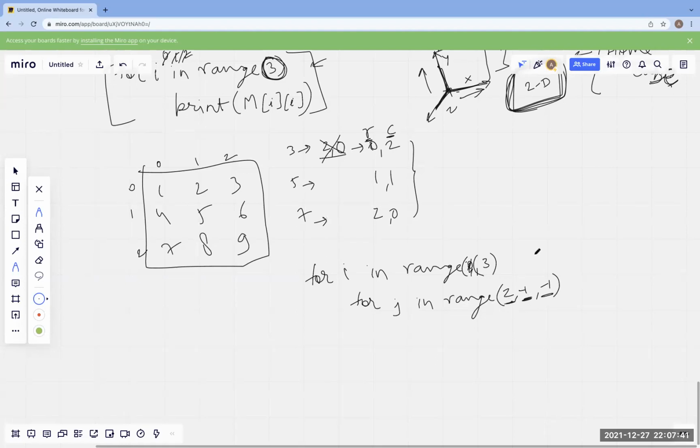So the value of j in this case will start from 2. Then it will do minus 1, that will be 1, and then again 0, and it will go up to -1 without including -1. So it won't run at -1. Does this make sense, guys? Yes, sir. And we will say print M[i][j]. So what will this whole program do?